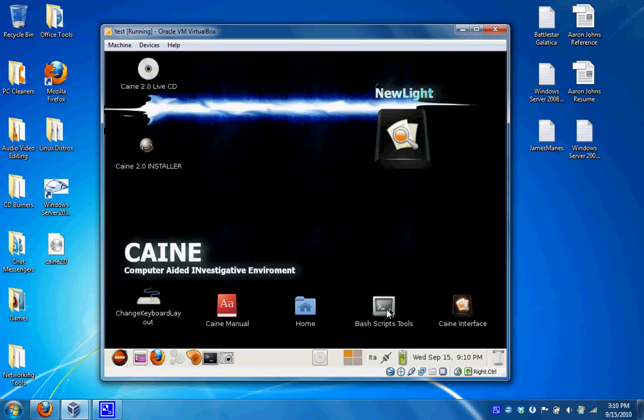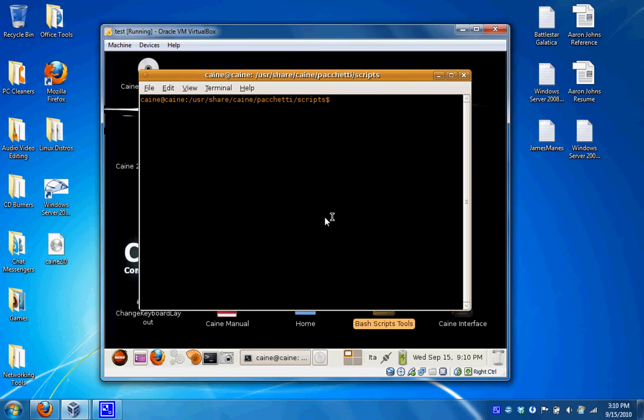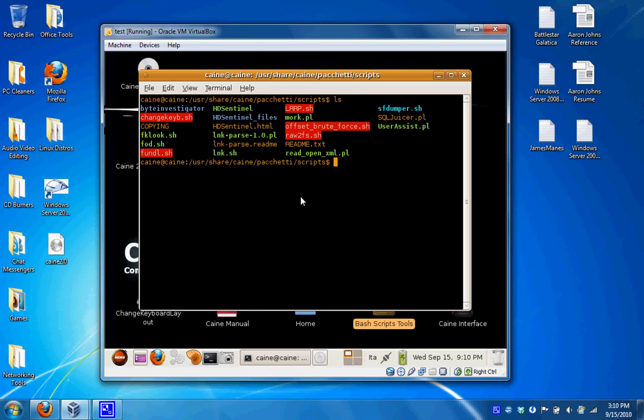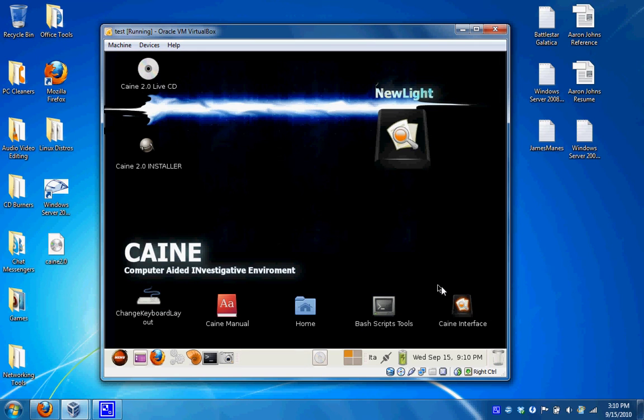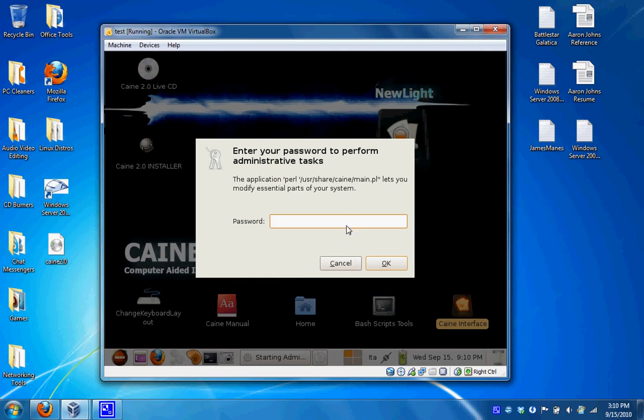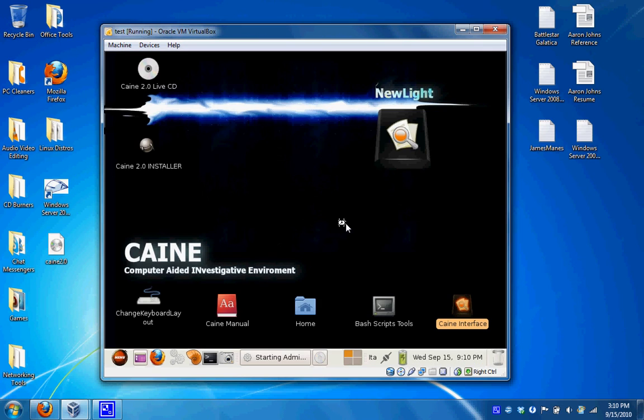They give you bash script tools. I want to take a look at this. Okay. Oh wow, they got some nice tools in there, don't they? Yep. They got scripts already for you in there if you choose to use scripts through the terminal. They got their own interface, which I couldn't get this thing to work, but I might already have it running.